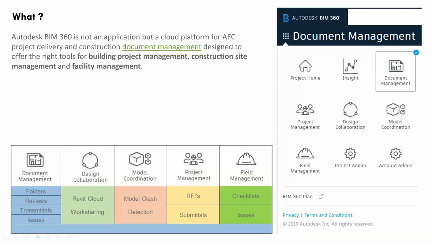And when we say document, it's not only Autodesk files, but you can put all kinds of files. It could be Excel spreadsheets and everything that you need to put into your project. From here, you have the ability to view the plans, and you can review, transmittal, and put all your issues you have on those drawings.